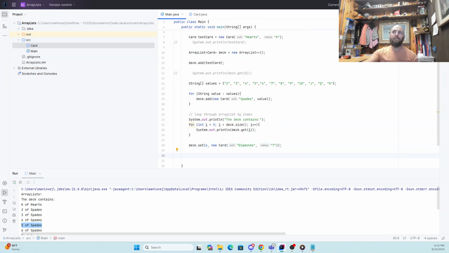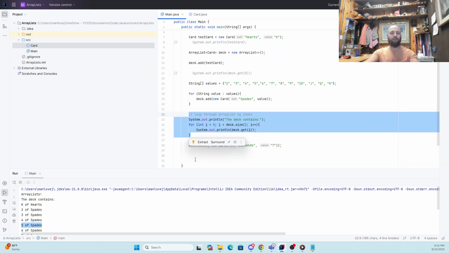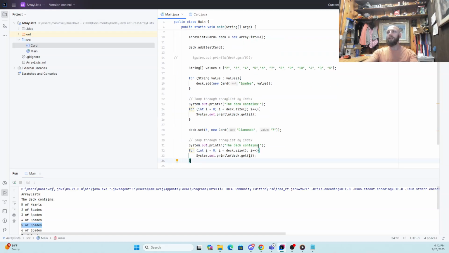Now, I want to print out the array list again. So I'm going to grab this code that loops through the array list here, and I'm going to change this a little bit. So first thing we're going to do is that contains is fine. We're not going to loop through by index. We're going to loop through the array list using an enhanced for loop.